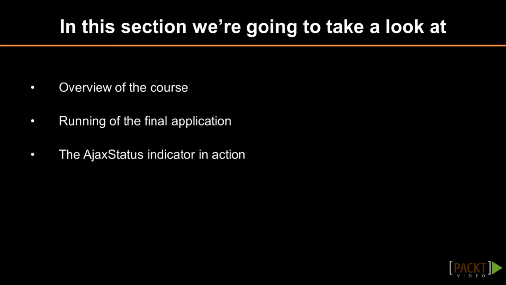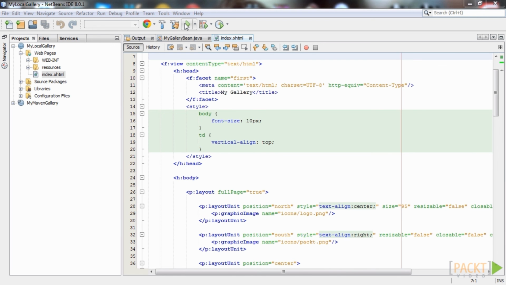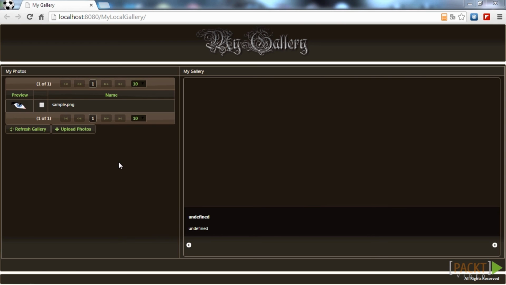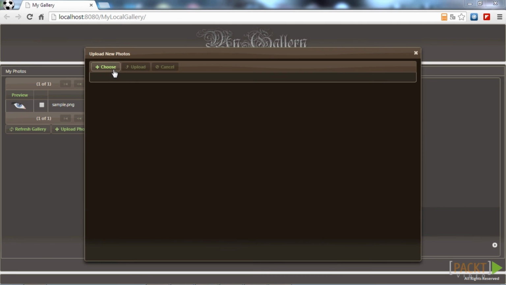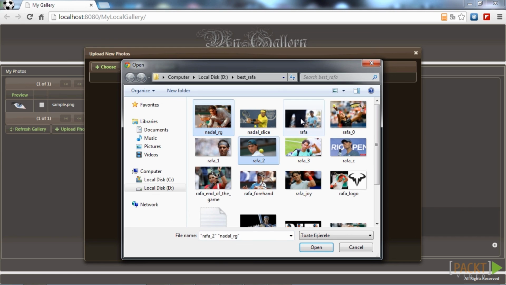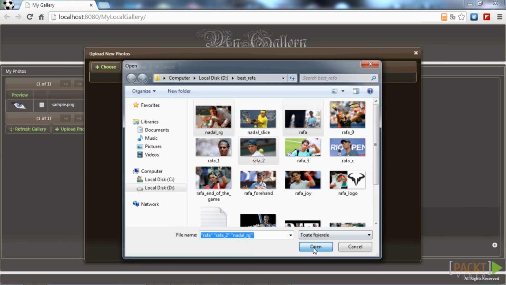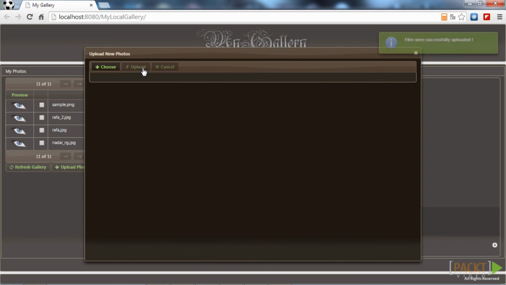Now that the My Gallery application is ready, it's time to perform the final test to see how the growl and AJAX status components work. First, let's upload several photos from the local computer. Notice that when the upload is complete, the growl component informs us that the files were successfully uploaded.